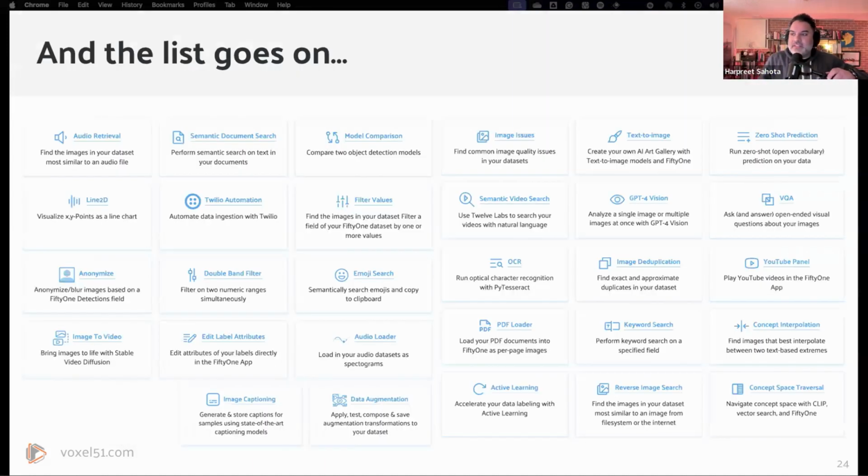So the list goes on. There are so many different types of plugins that you can build. There are built-in plugins that we have internally that are official Voxel51 plugins. But there are also plugins that community members have built that allow you to do some really interesting stuff. So definitely worth checking out our repo for plugins and finding one that might work for your workflow.